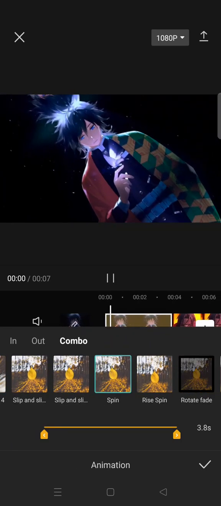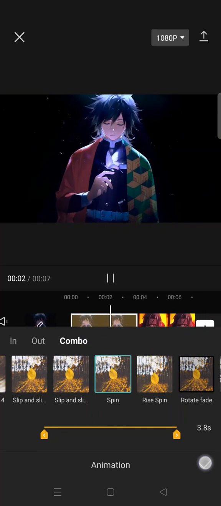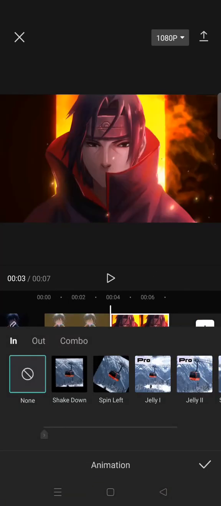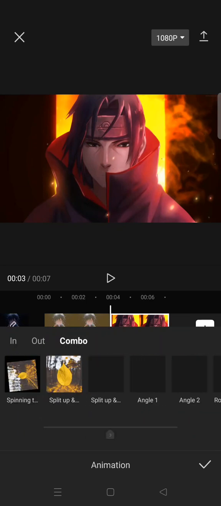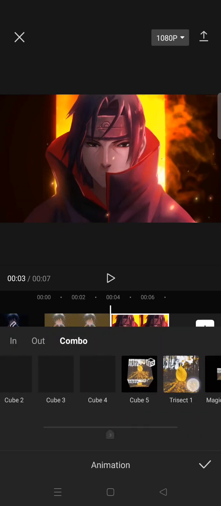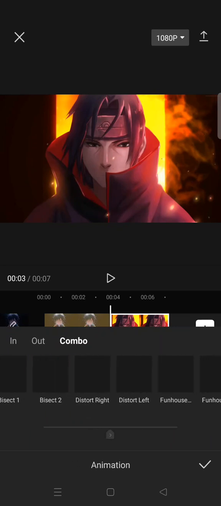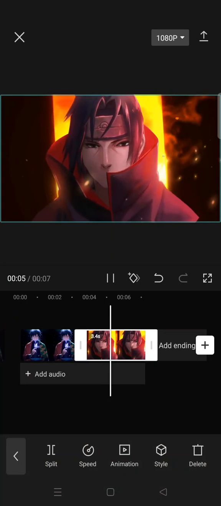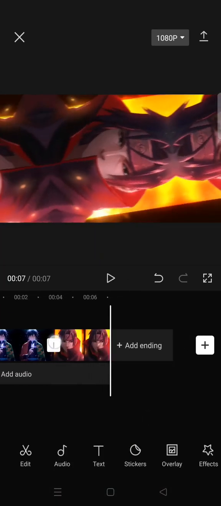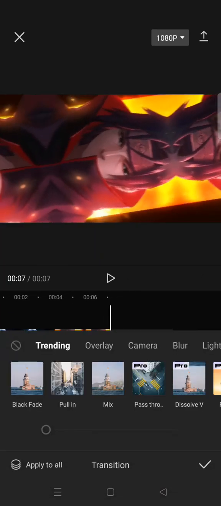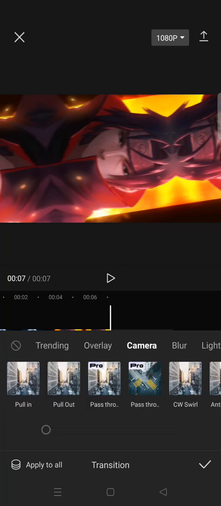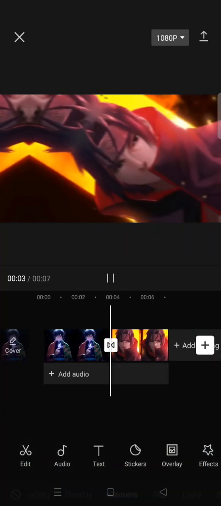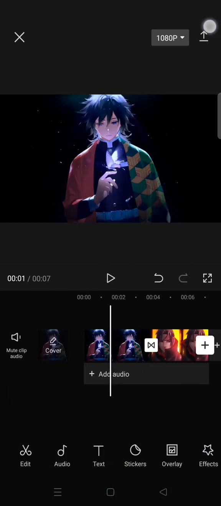Okay, click on the spin and then set it all the way like this and then click on the check icon and do the same for the second clip. Okay, click on the check icon and then click on the transition box and then click on camera and choose the left option. Okay, click on the check icon and export your video.